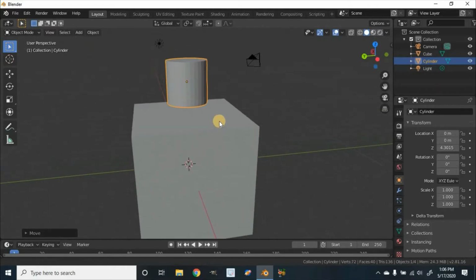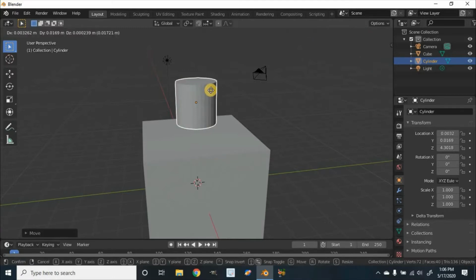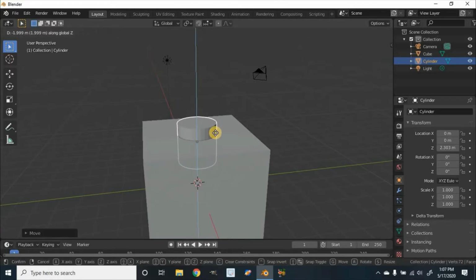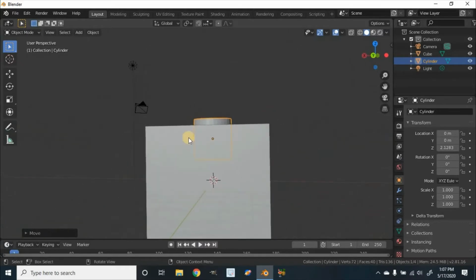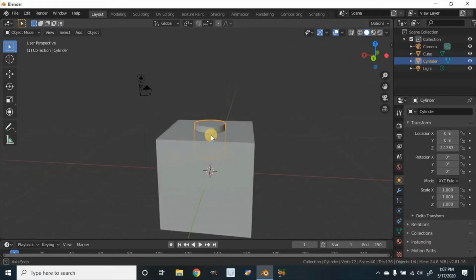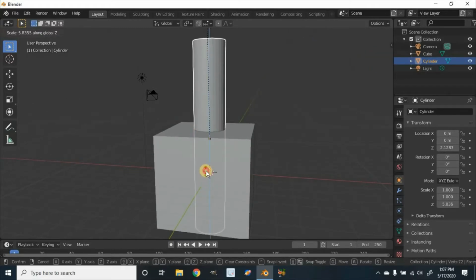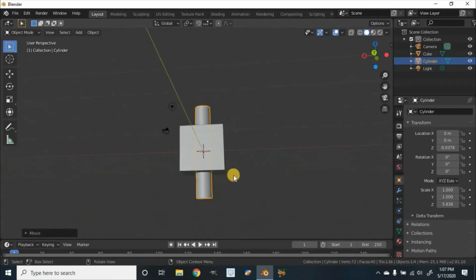Now I'm going to position this so it goes through the object. Click G to grab and Z on the Z axis. And now you see it only goes through partially. Now however much this object goes through the cube is how deep the hole will be. So we're going to click S to scale and Z to scale on the Z axis. Then G to grab and Z on the Z axis. So it goes all the way through like this.